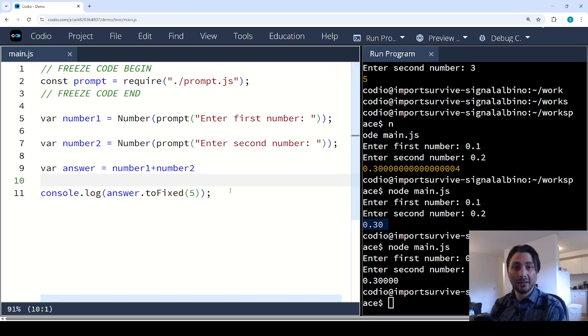So that is all the new stuff that we need for our new assignment.